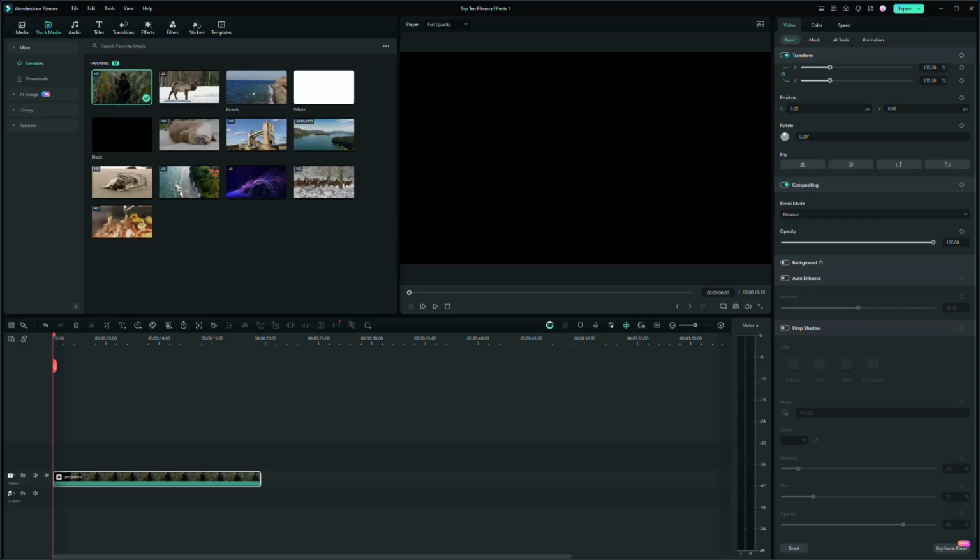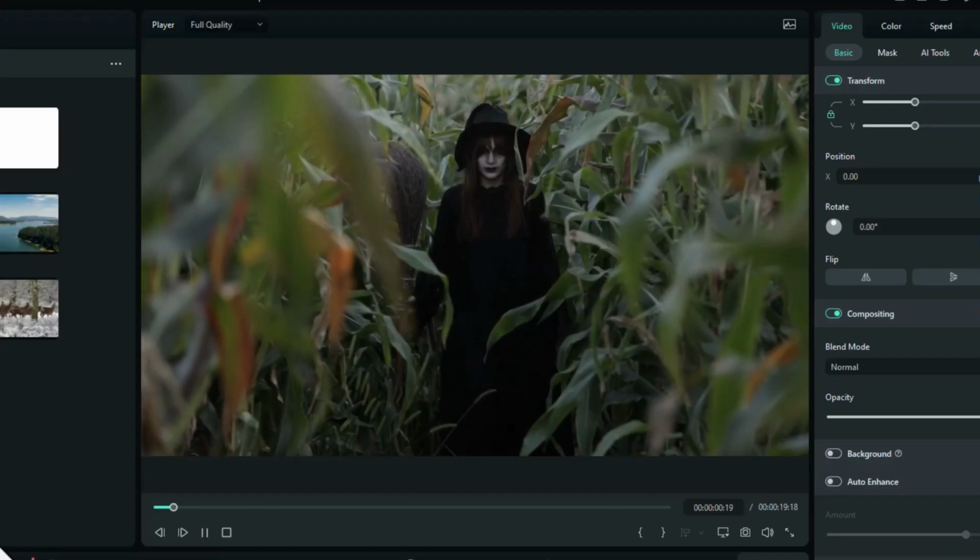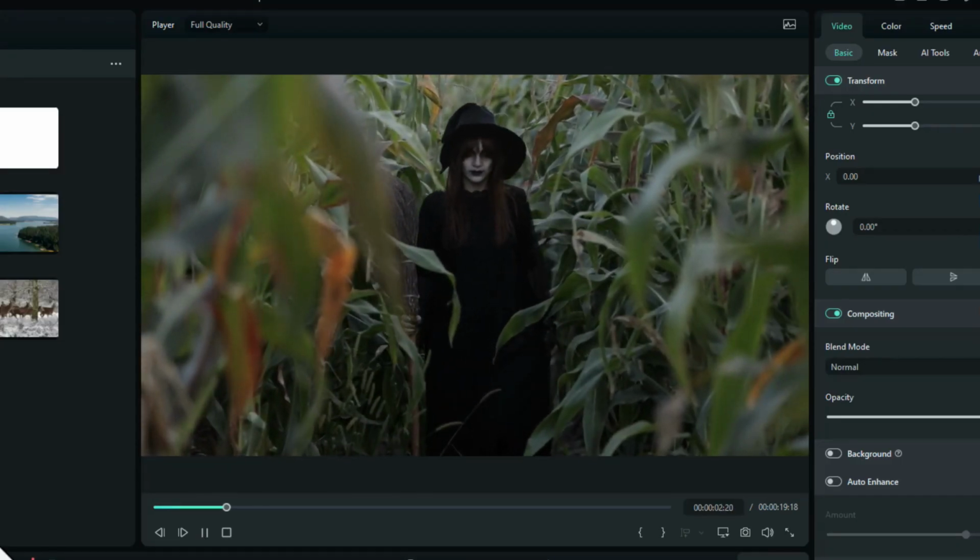Glitch is the fifth effect. The glitch effect is great for making things look retro or spooky. So I've got a piece of footage here of a witch. Now let's be honest, even before I put a glitch effect on it, she looks pretty spooky to me.